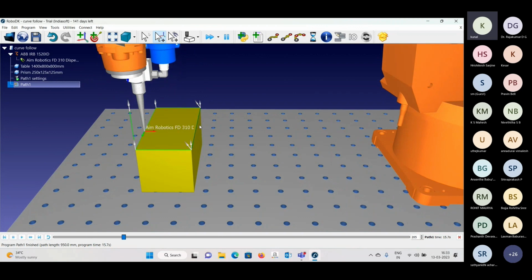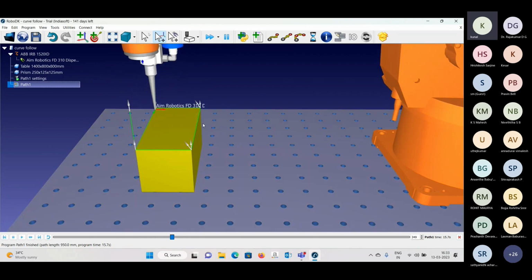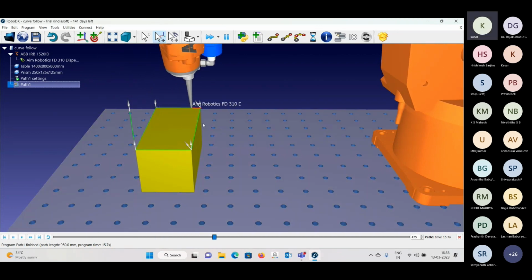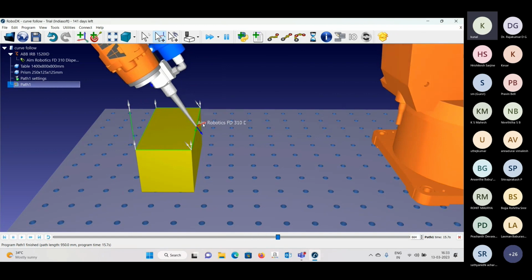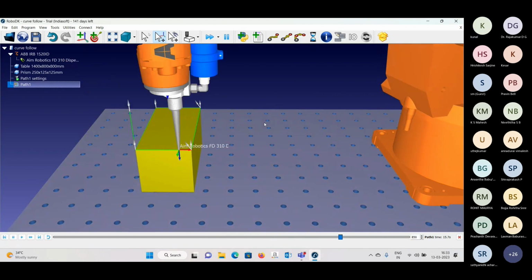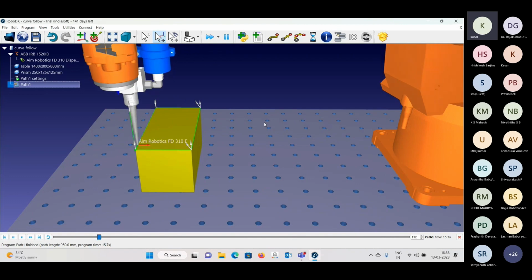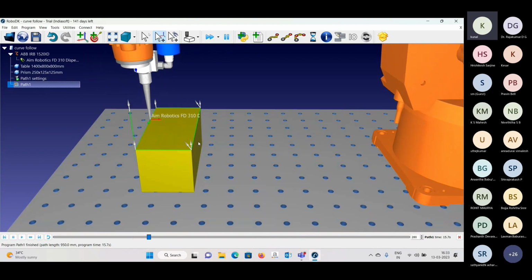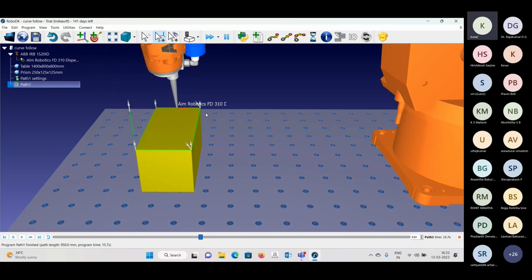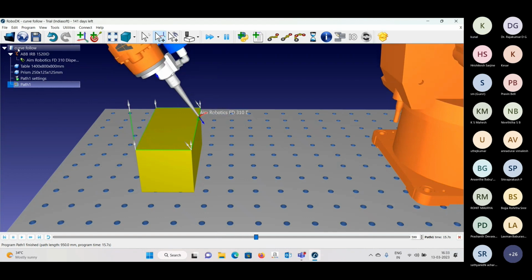So this was the basic curve follow project. This curve follow project is used in arc welding. You just need to select the curve which you need to weld and simulate the program. So, moving further to the point follow project.